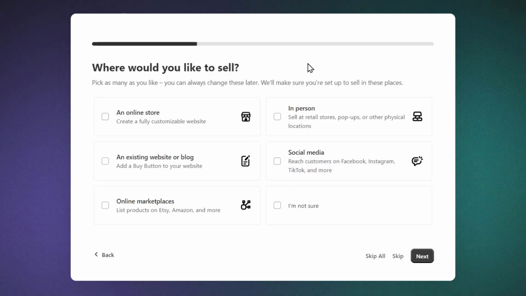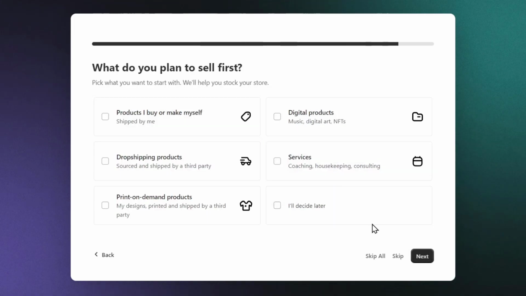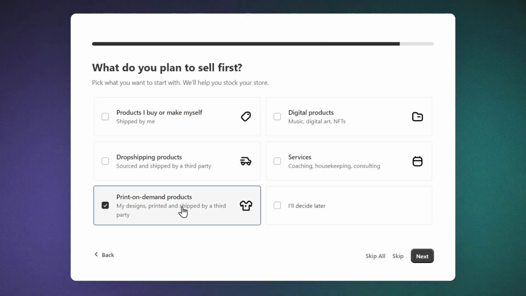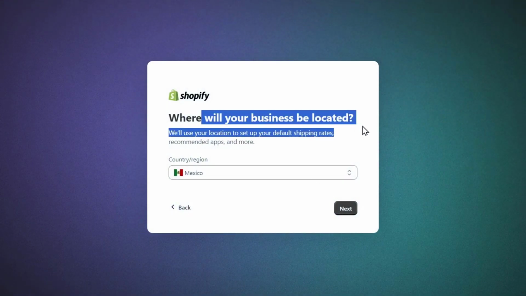This is totally depending on you, but in our case, we wanted to get started totally for free, and of course, later on have huge deals and limited offers for our newbie store. Usually I go for an online store, social media, and next. Now, what do you plan to sell first? Once again, this is totally optional. In our case, you want to look out for print-on-demand products. Then go for next. And lastly, where your business is located.